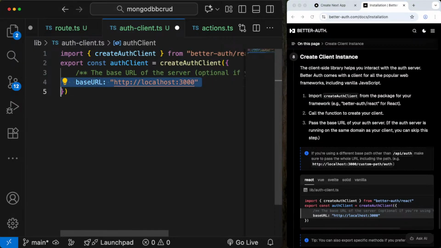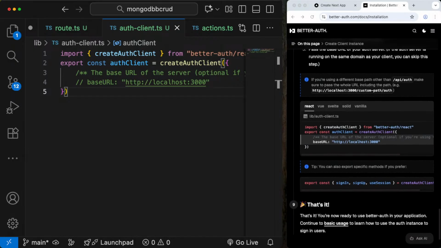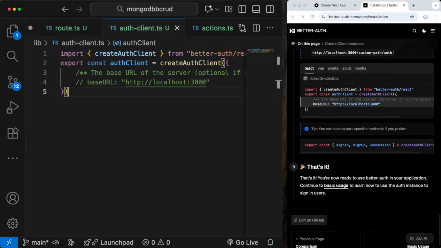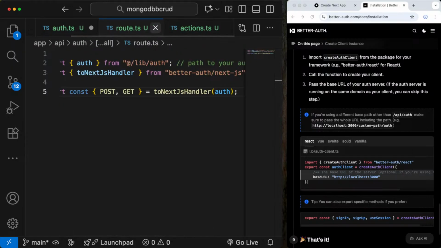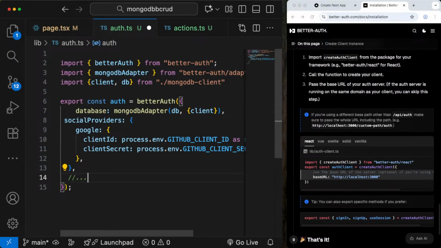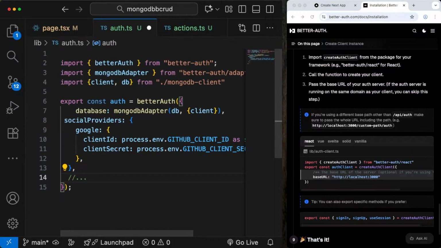And since the base URL is localhost 3000, we don't actually need to distinguish that. It's going to be that by default. And then with that, you can export specific methods if you prefer. We don't necessarily need to export it, and this should work just fine. So we'll close out the auth client page. We'll close out the route.ts, and we'll go back to the auth.ts file where we'll need to update Google, passing in the Google client ID and the Google secret.